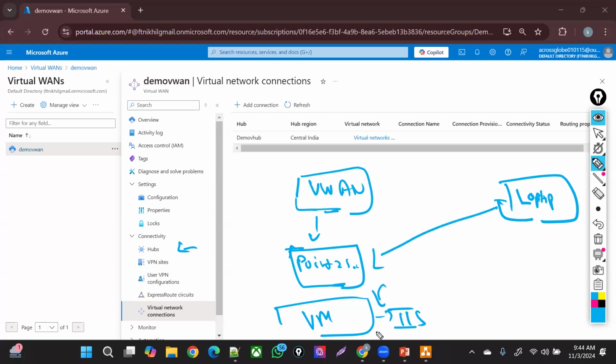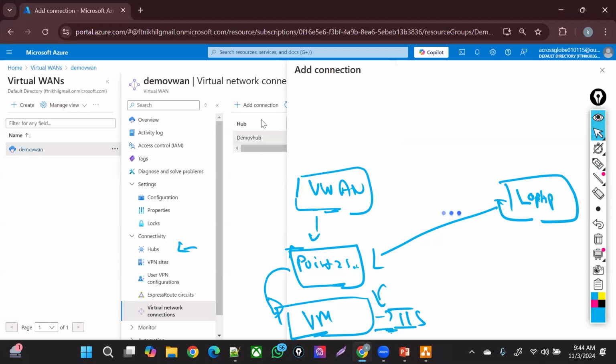But now this IIS server needs to be in place. For that, I need to create some configuration, right? Because I need connectivity from VWAN to my VM as well. So for that, I'm going to add a connection here. Any doubts? Any questions? So let's just do that. Create that add connection.